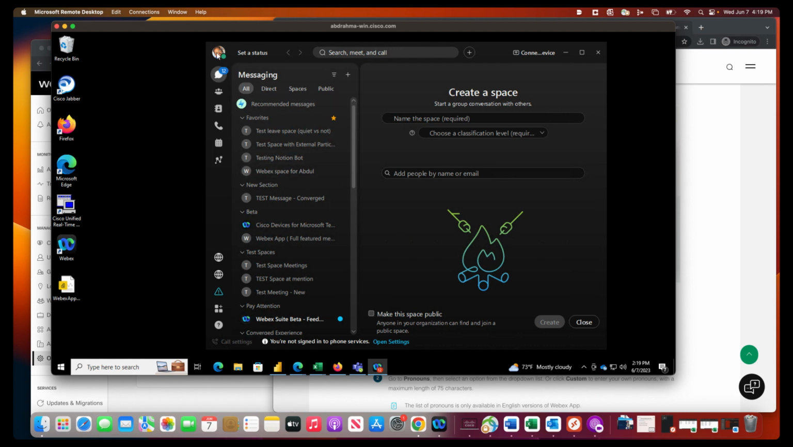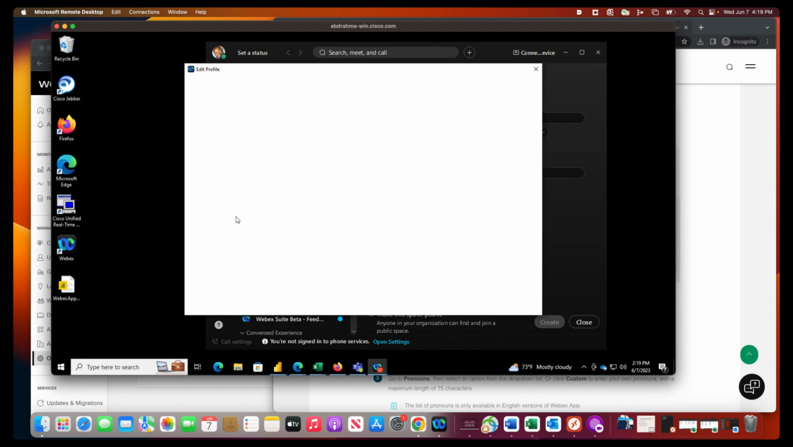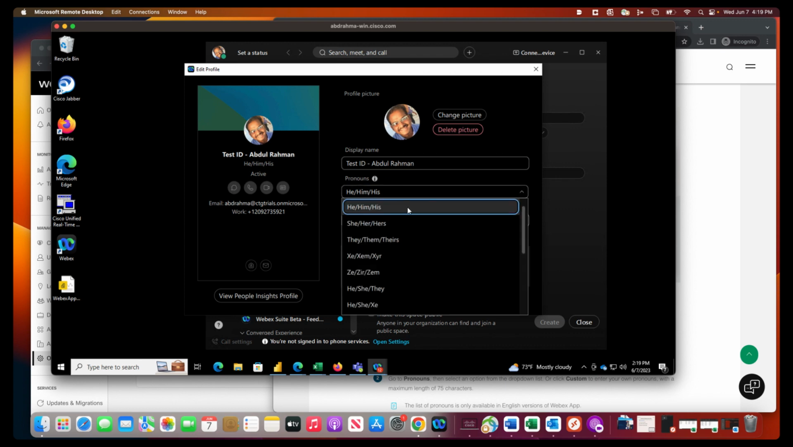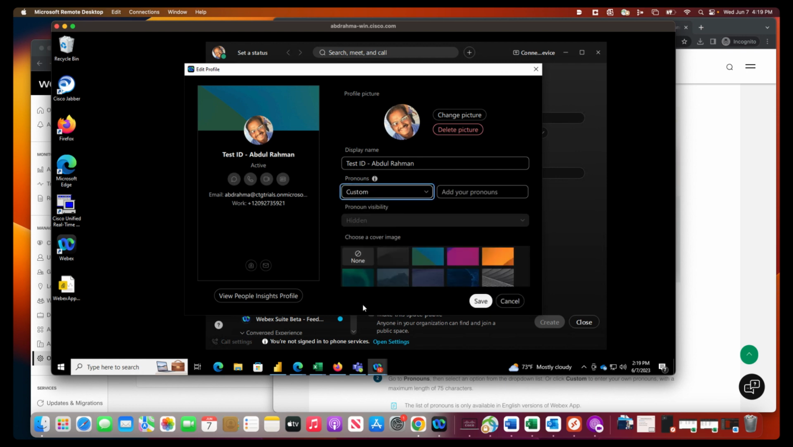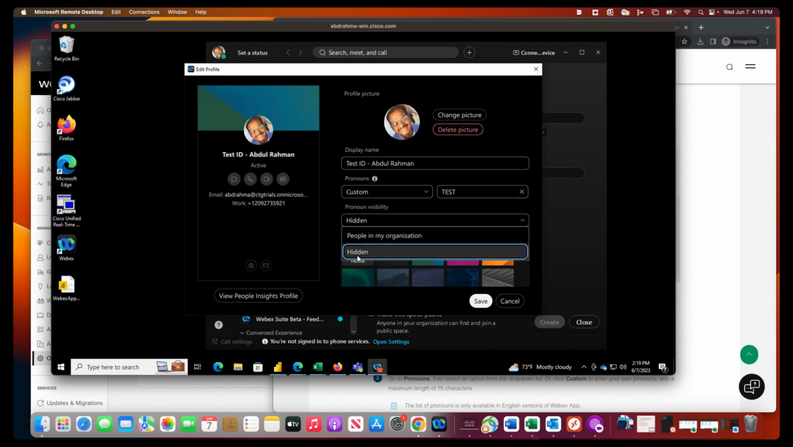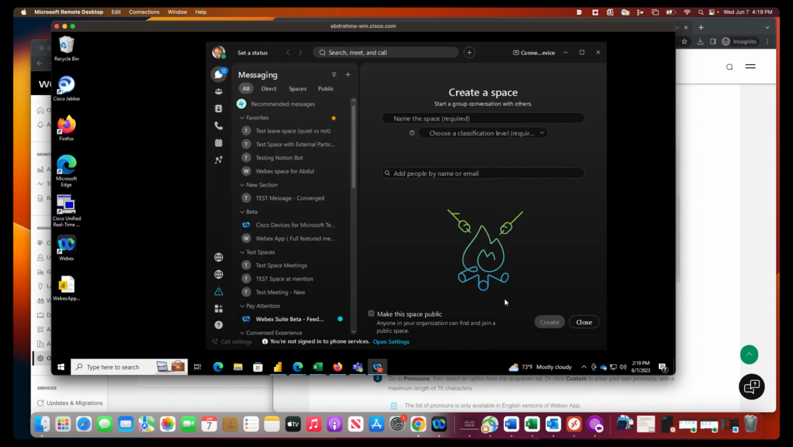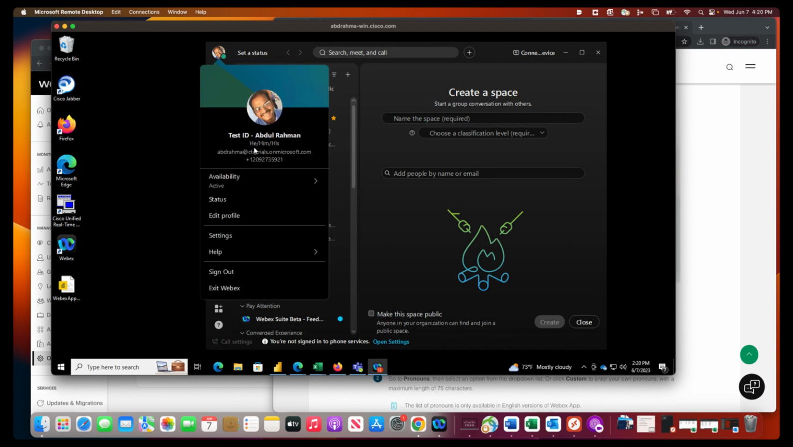The second option I wanted to show real quick here: if you go under edit profile, these are the default list that is available, and at the end here I could enter a custom pronoun that I want to. And then the same options are available. I can keep it hidden, or I can expose it to other people in my organization. So those are a couple of options from an end user perspective. And you can see here the pronouns that I have selected show up here. And if somebody happens to search my contact information, they will also see the pronoun.